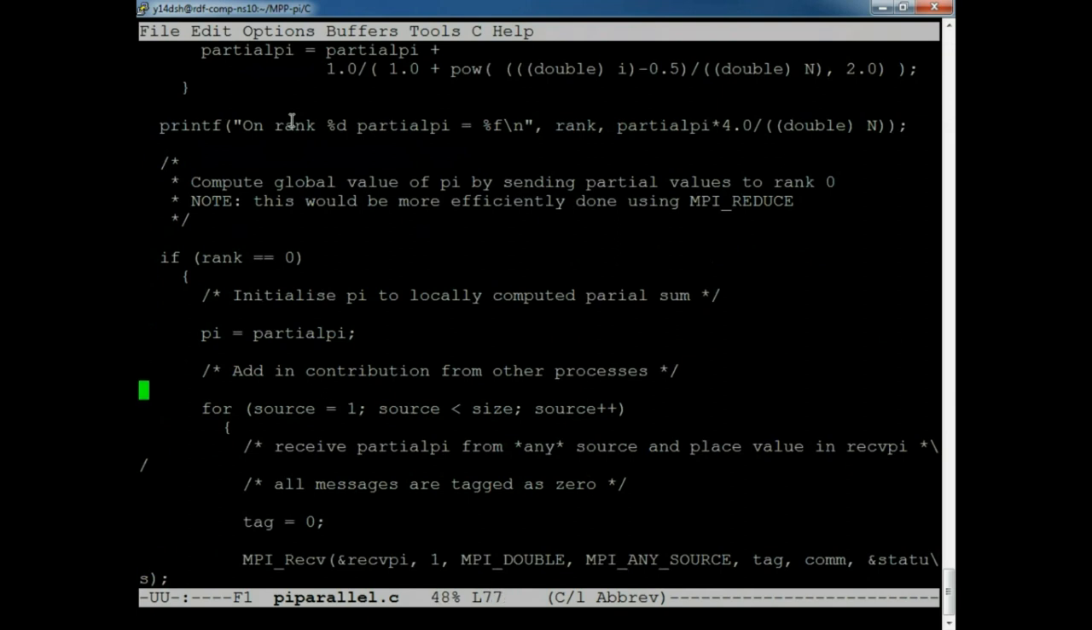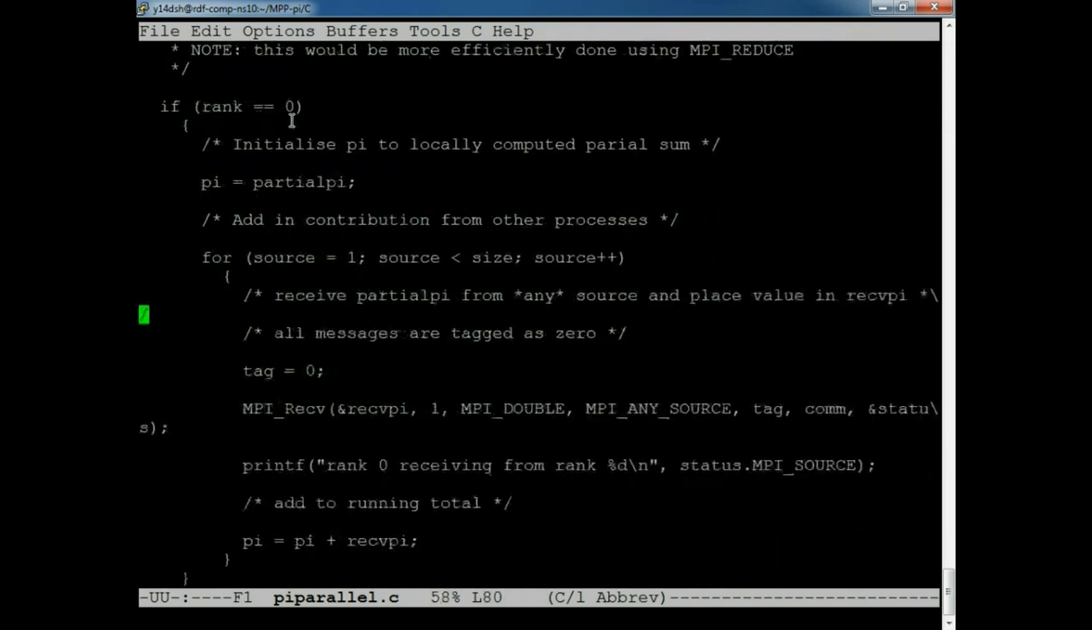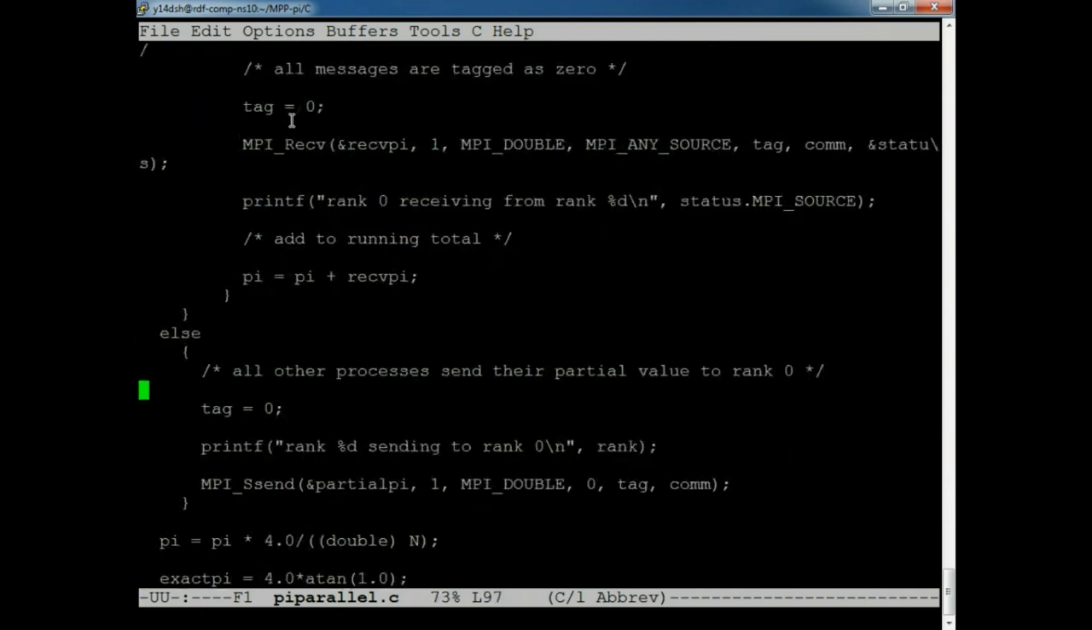Let's see, there's an if rank equals zero. Rank zero we've nominated as the controller, in the controller-worker scenario. There's no reason for rank zero to be the controller, but it's conventionally the controller. But what I'll do is go to the other side of this branch here. Everyone else is sending their partial value to rank zero. We're not going to use tags in this code, but we'll set them to a global value of zero.